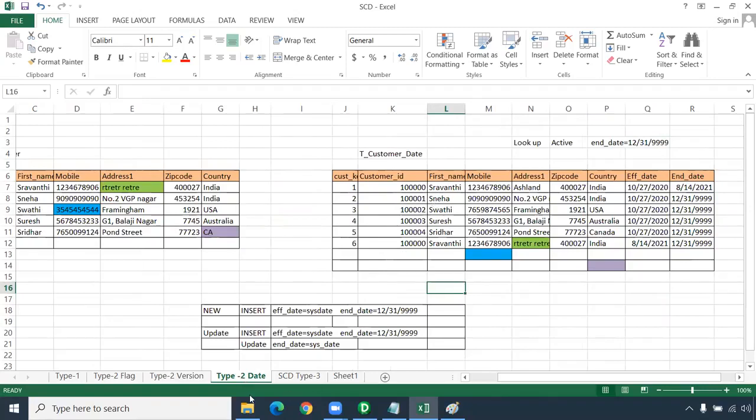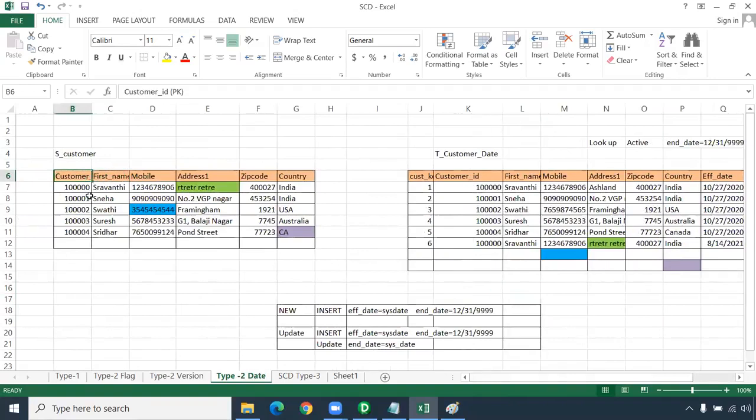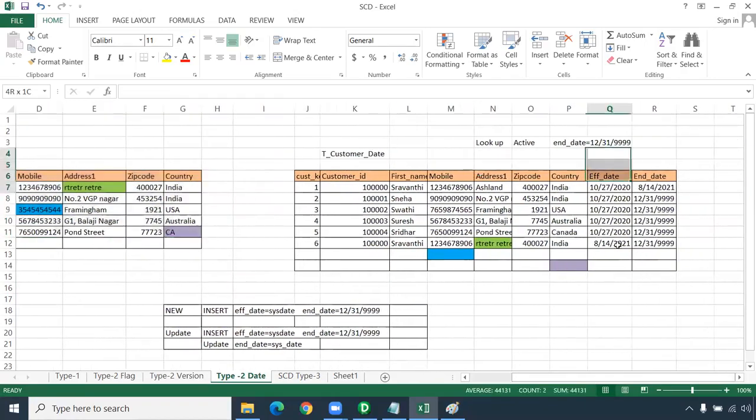So what is this date method? What is the date method? So here I have the source table. Here I have the target table. So here I will maintain effective date and end date.